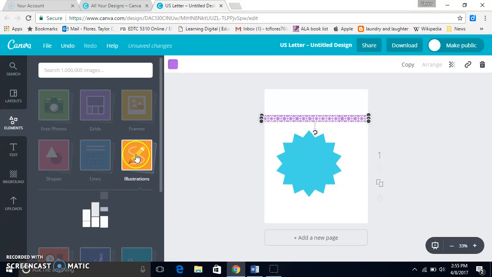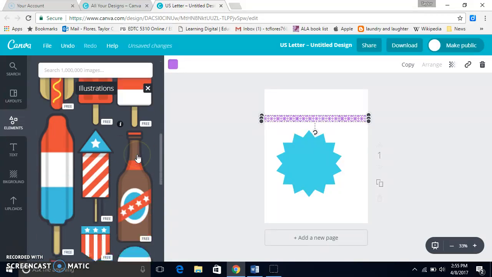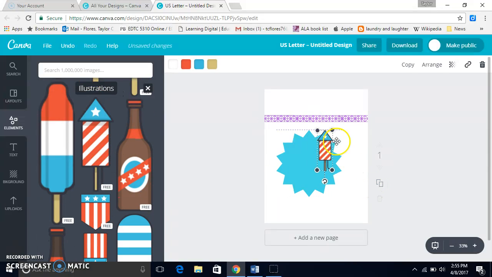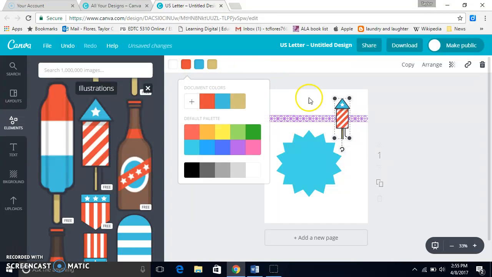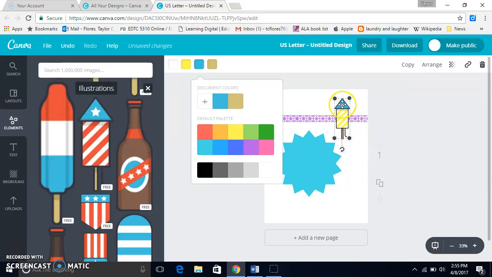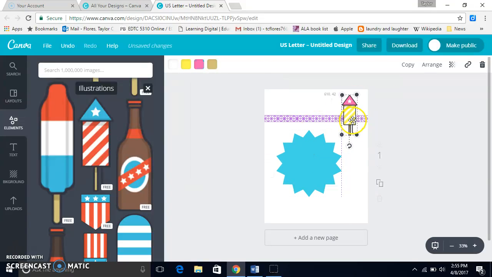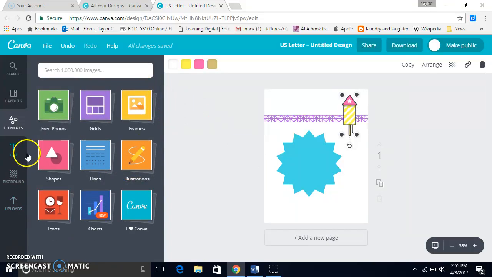For illustrations, those can also be customized to have different colors. This firework, you just click on the color that you want to change, and you want to change the top to a different color, and now it's going to match your design. Okay, so those were the interesting things, different elements that Canva can offer you.